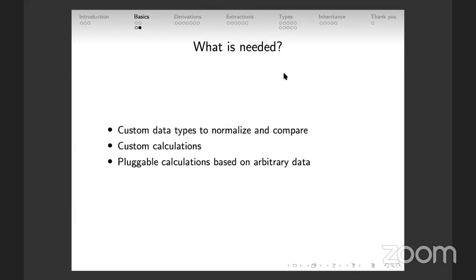So what's needed to go from that first set of questions to the second? We have to have custom data types that we can normalize and compare. So for example, distance. We need to know whether 20 miles is a smaller distance than 100 kilometers, which in this case it is, right? We have to be able to do custom calculations. And we have to have pluggable calculations based on arbitrary data.